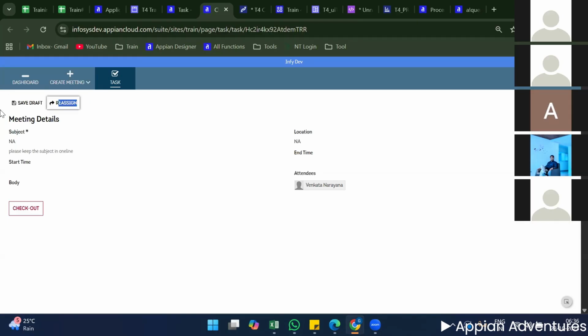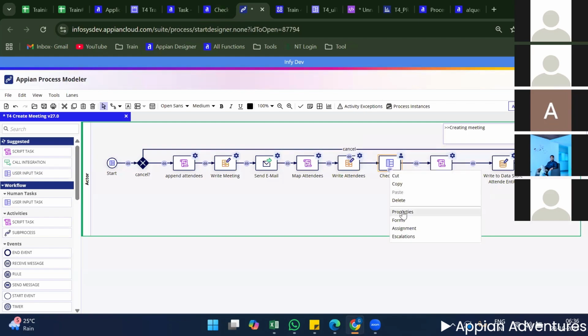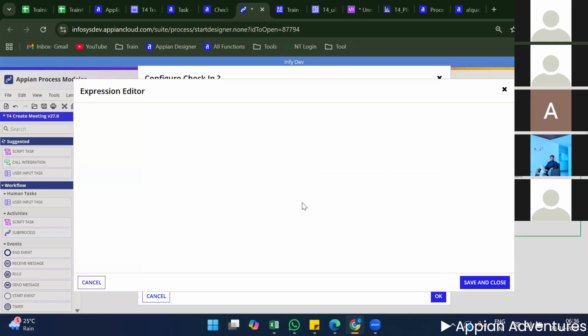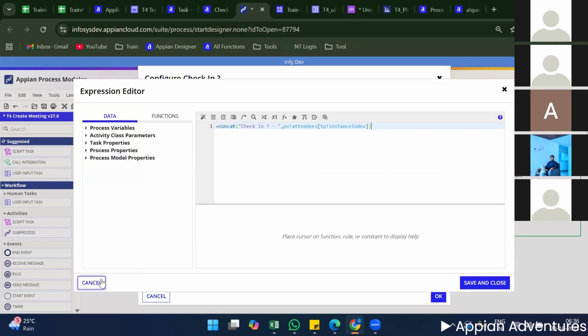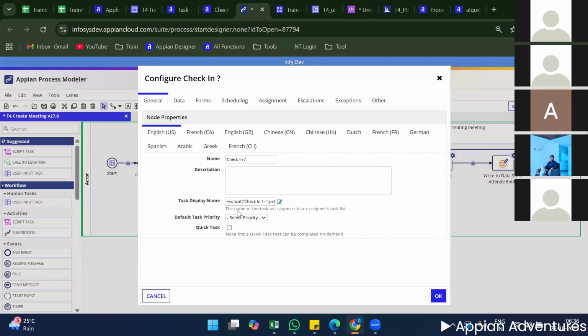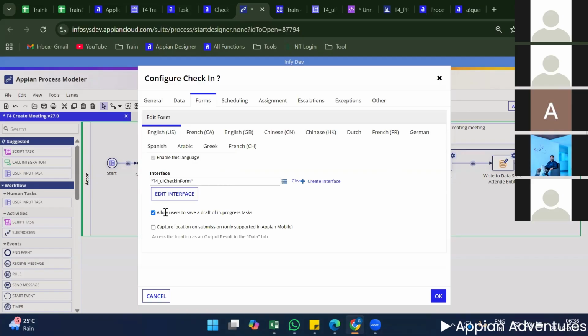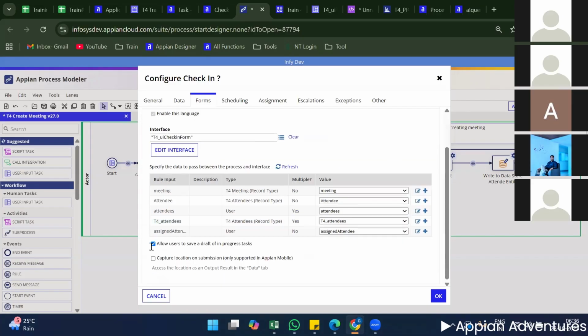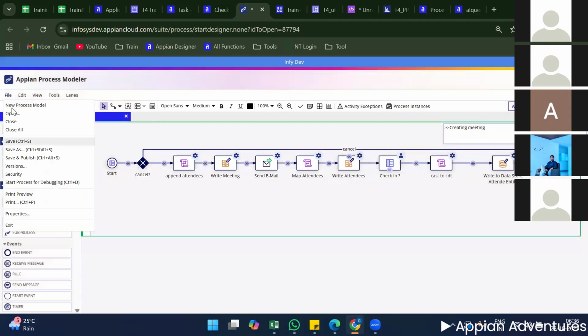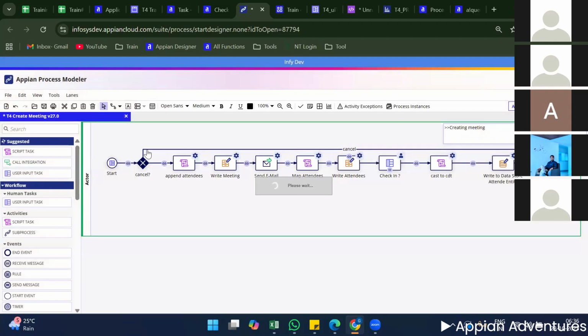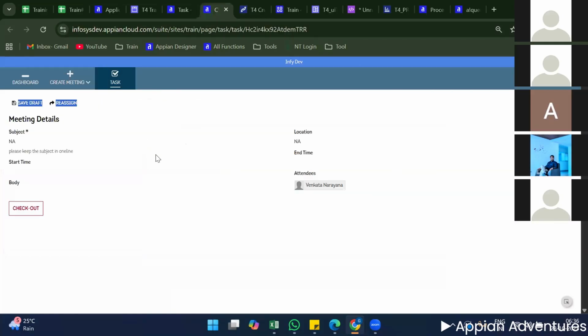So if you want to remove this, you can simply go here and go into the properties here. And I have added the instance name as well here. So for the forms, there is the option to allow users to save draft of the form. I don't want to see the save draft, so I remove that checkbox and click on save and publish. So whenever a new task gets assigned, at that time you can't see this.